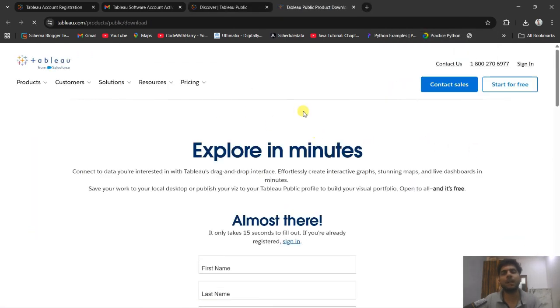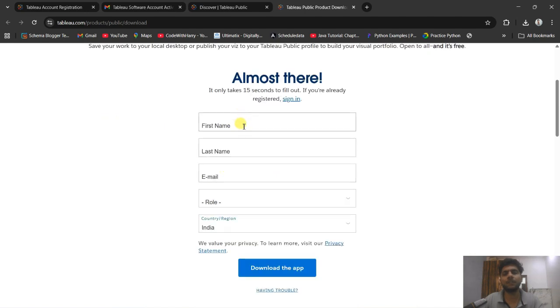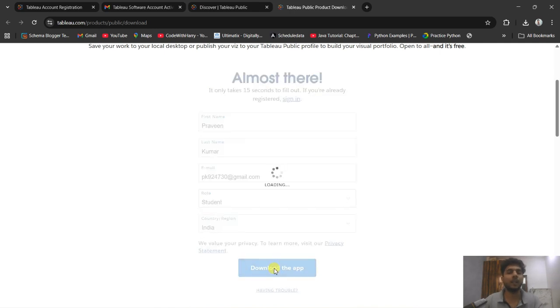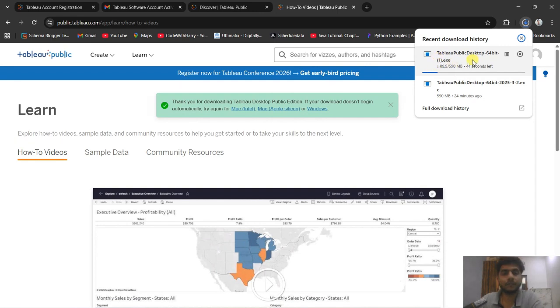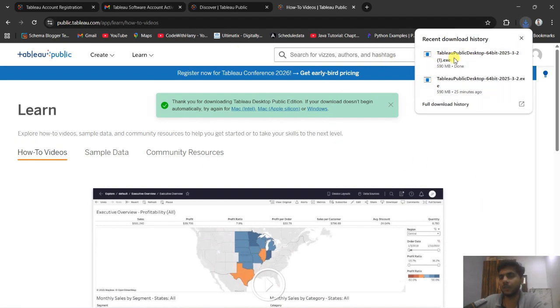If you click here, it will ask you to fill in some details. You just need to fill in these details, and in role you can fill in student, as of now. Select your country and then download the app. It will start automatically, but if not, you need to click here for Windows. You can see it's downloading now, and now Tableau is downloaded.